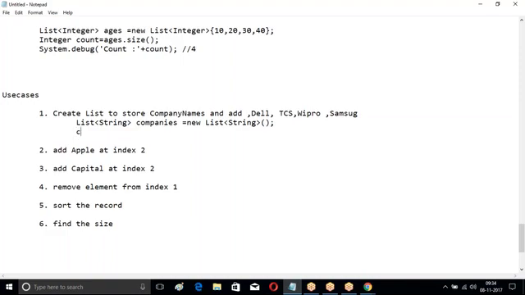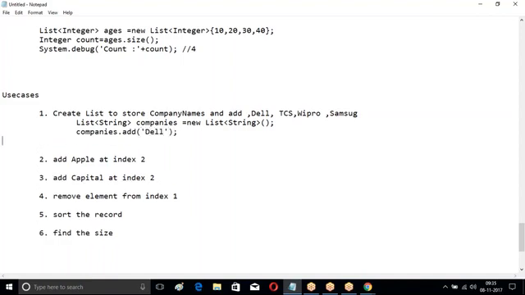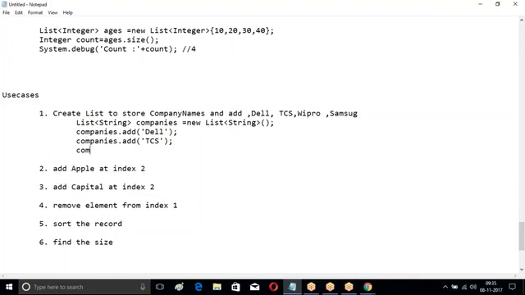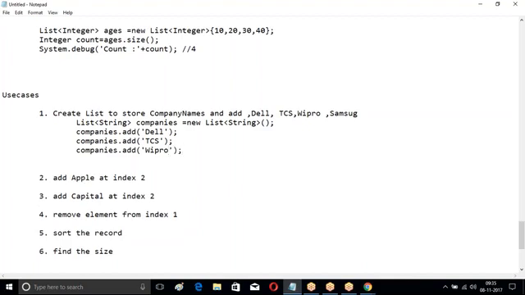And what are you supposed to add? How to add the values? Companies dot add Dell, companies dot add TCS, companies dot add Wipro, companies dot add Samsung. List name dot add element, list name dot add element, list name dot add element.